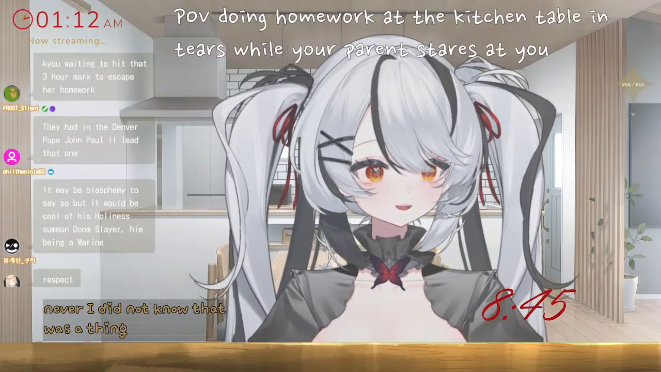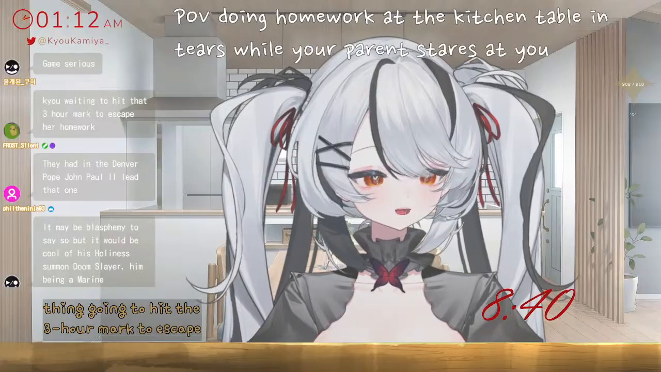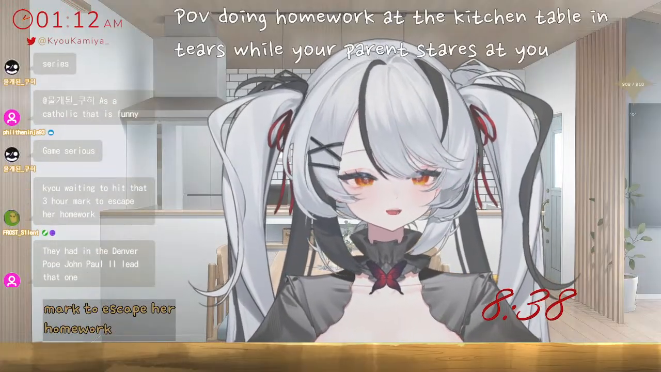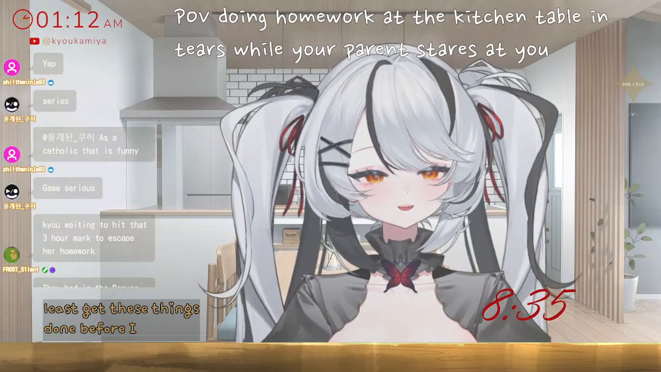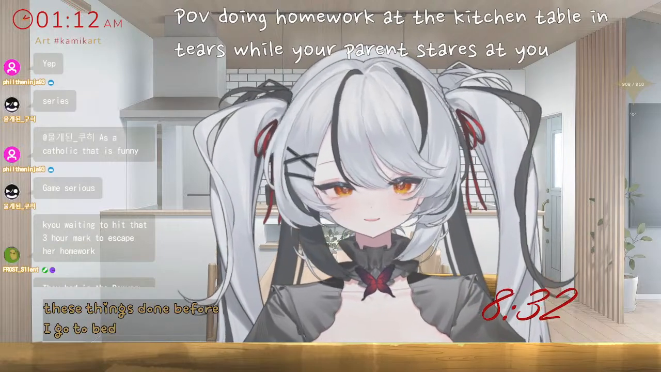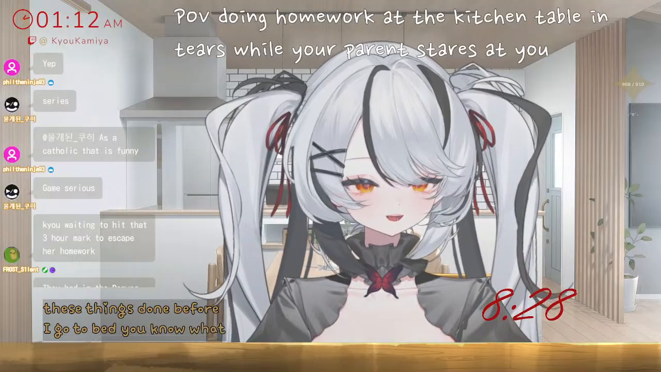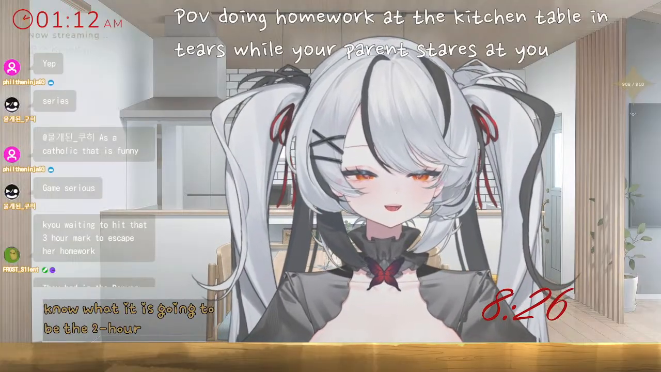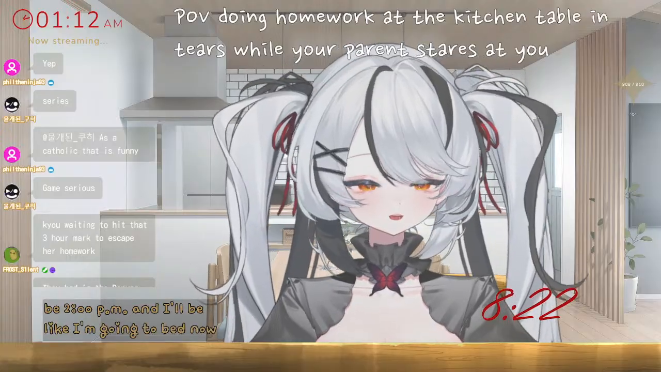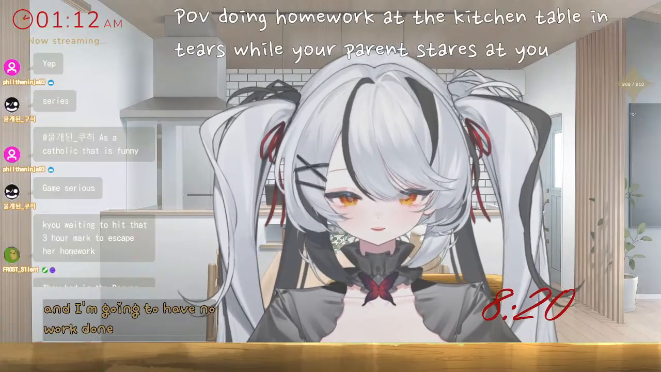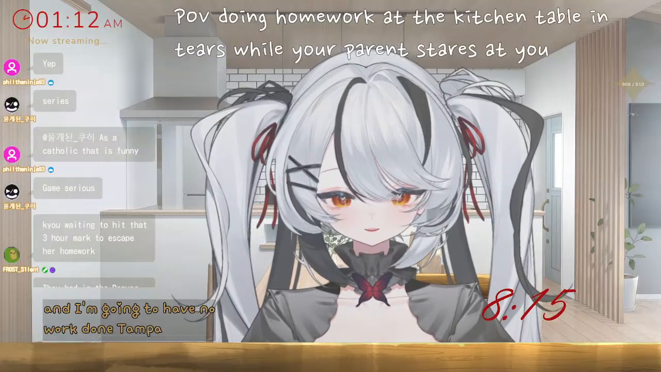The only thing... Waiting to hit the 3-hour mark to escape for homework. I want to at least get these things done before I go to bed. You know what? It is going to be the 2-hour mark, isn't it? It's going to be the 3-hour mark. It's going to be 2 p.m. and I'll be like, I'm going to bed now and I'm going to have no work done. Justifications.